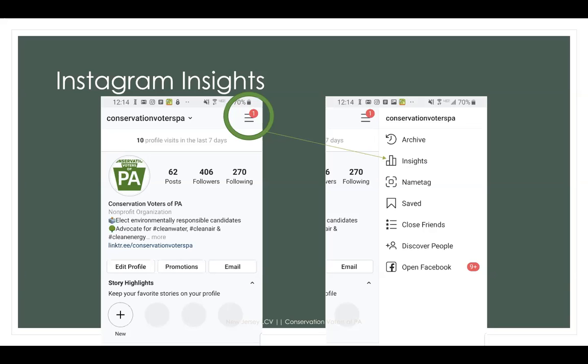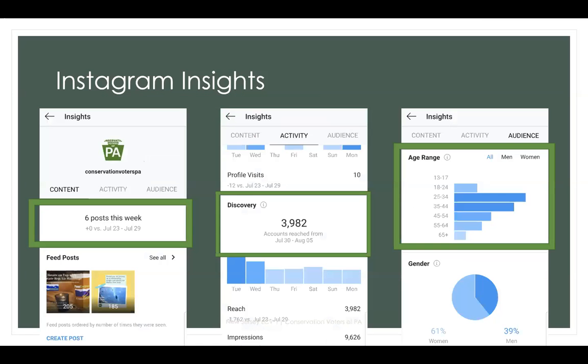But if you're in your Instagram account on your phone, you click on the hamburger menu, it opens a window for Insights. And if you click on that, it'll give you data about content, activity, and audience. So you'll be able to see the number of posts that you post in a week, the number of accounts reached in that period of time. And it also gives you a helpful bar to say which days those people were reached. And then it also breaks down your audience by age range and gender.